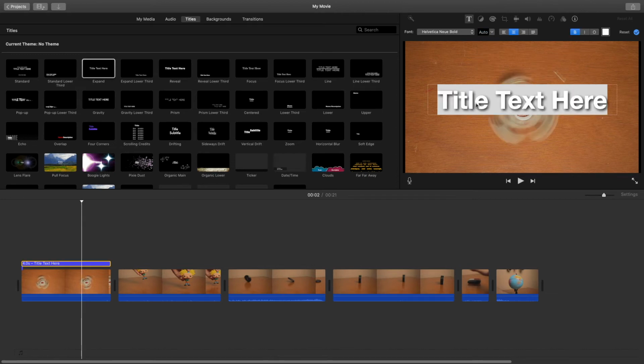And to change our text so it's not just the generic title here, what you're gonna wanna do is click inside of the box, and now you can see the text has changed to yellow, and that will allow us to delete what's in here and put our own. All right, so now we have added our own custom text.